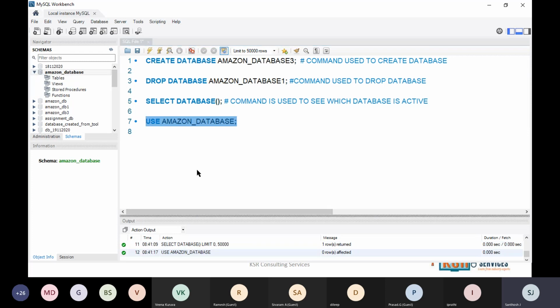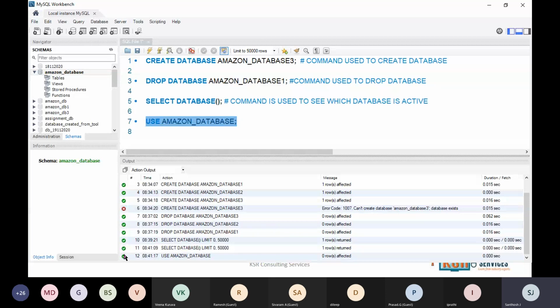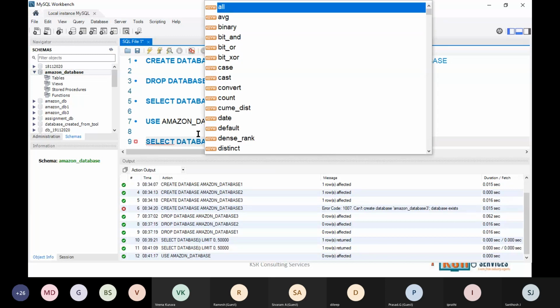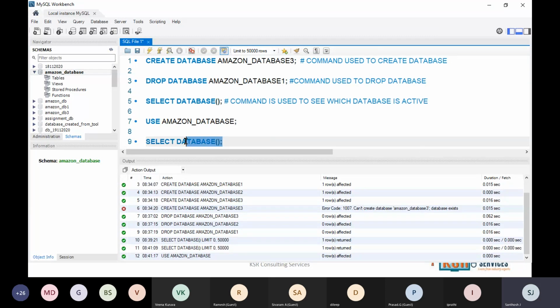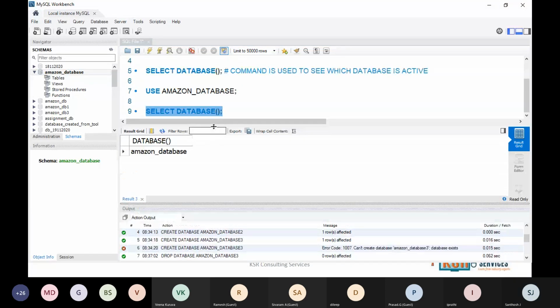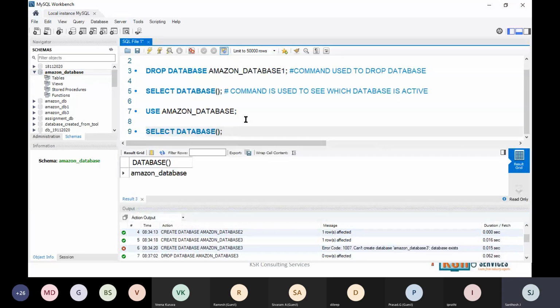Okay, use Amazon database is also showing in green color. So that means it has been made active. Now again, I will go and run this select database. Now if I go and check this, yes, my Amazon database is active. This is for activating it or using your database.